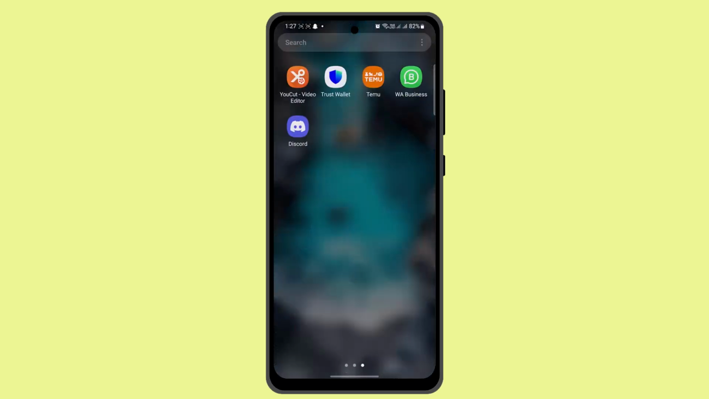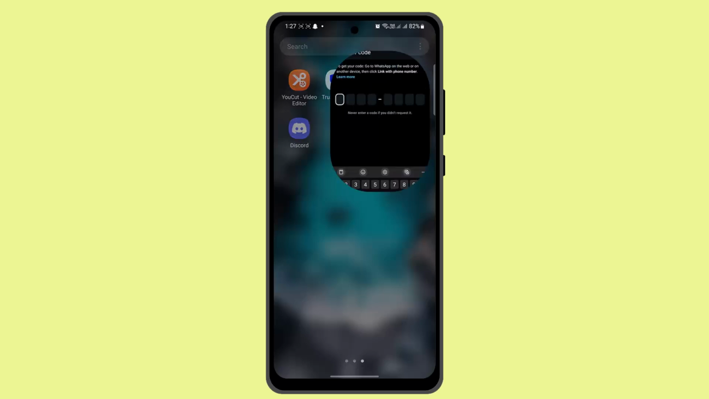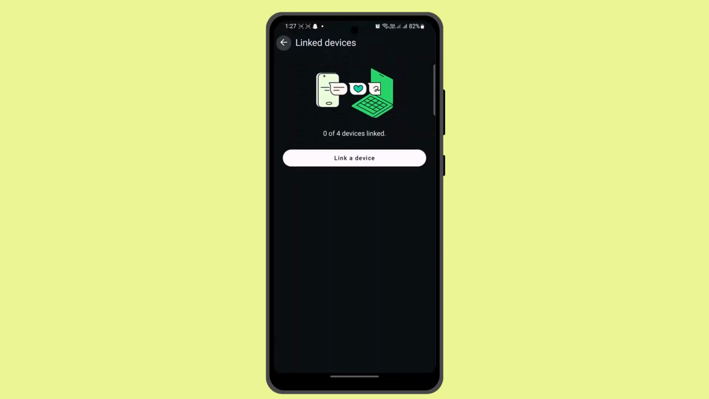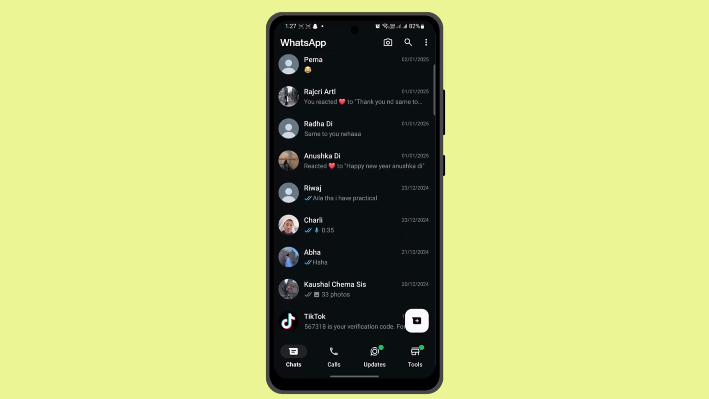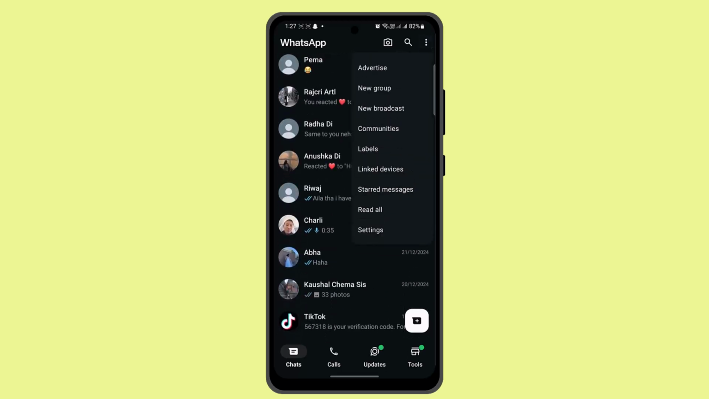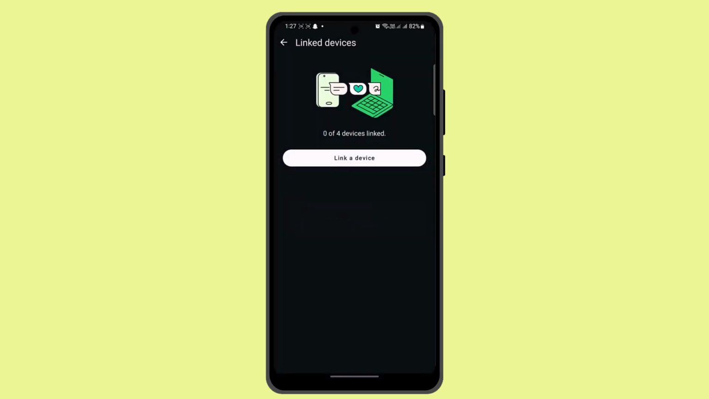Now first thing first, what you want to do is install the WhatsApp business account in your device, after which log into your account. When you're logged into your account, that will take you to the home page. Then you just need to click on the three dot icon from the top right and go to link devices, after which you need to click on link a device.